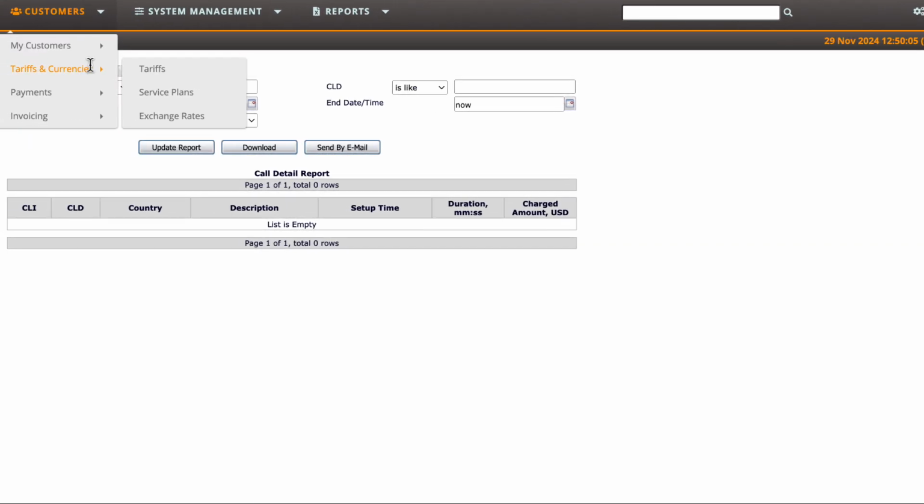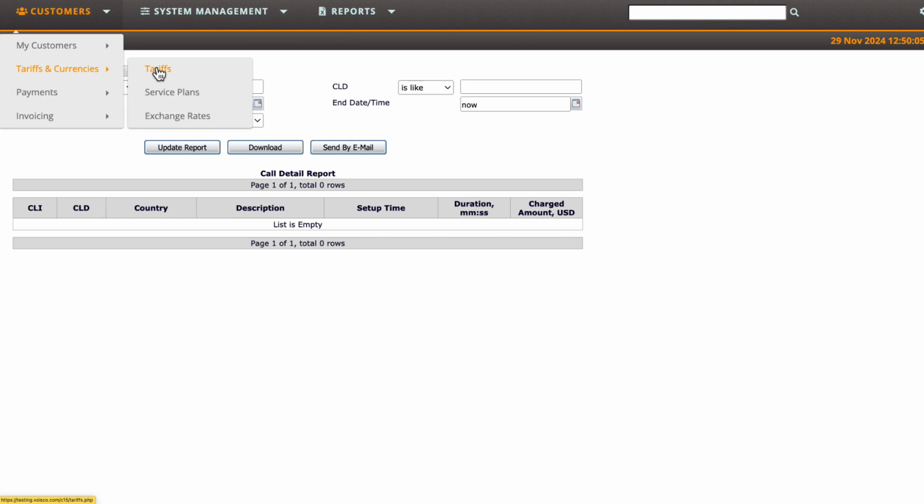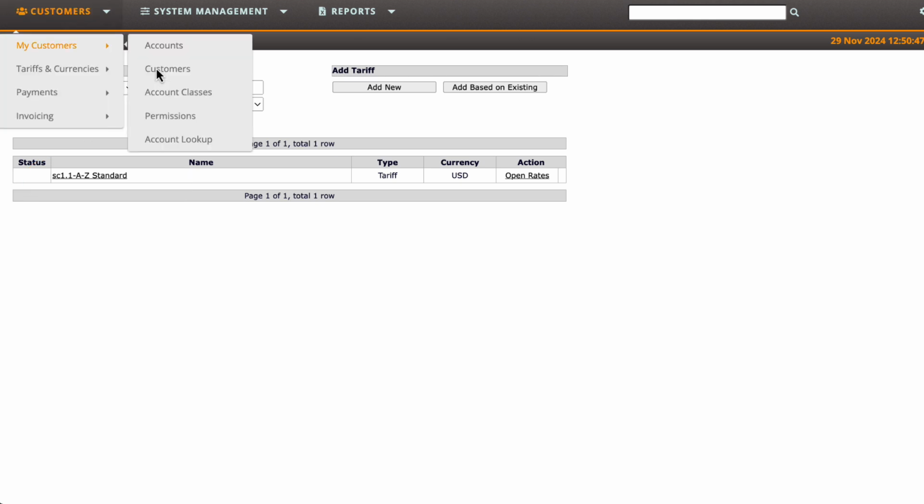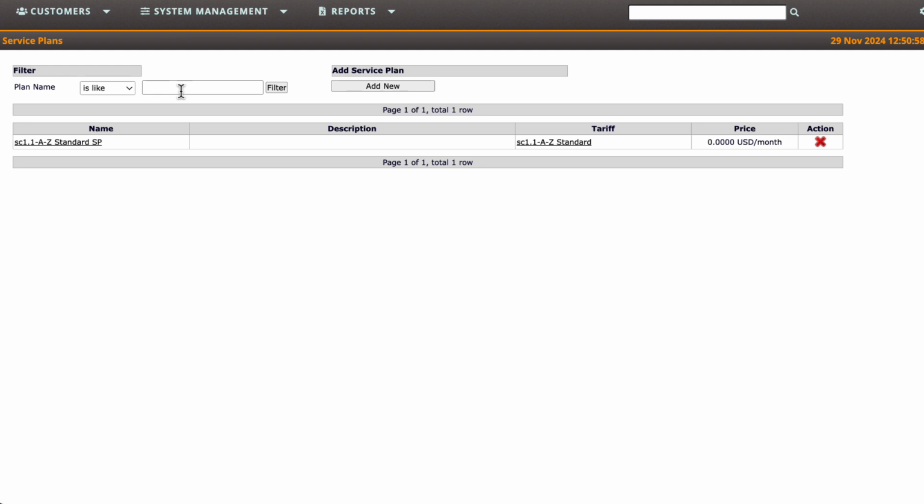We can see that one tariff has been created for the sub-customer to be used to create a service plan for accounts and to assign it to the sub-customer's sub-customers. Let's move to the service plans. You can see that one service plan is ready to be used to charge clients via account entities created for them. Remember, in SIPI soft switch, tariffs are used to charge sub-customers, and service plans are used to charge accounts.